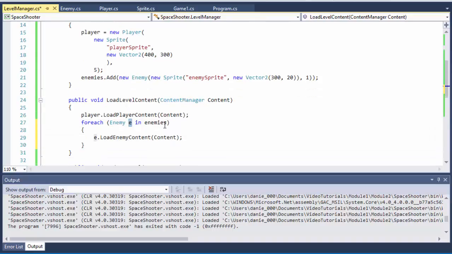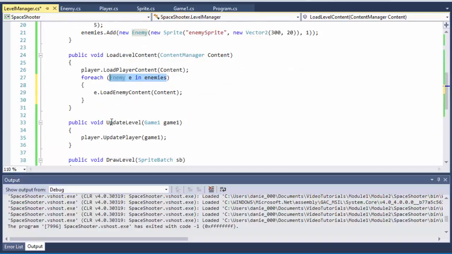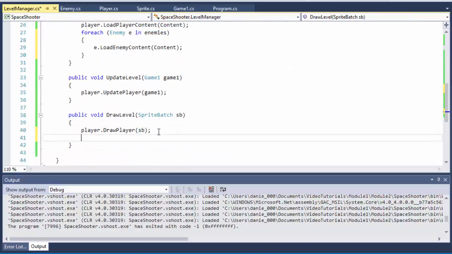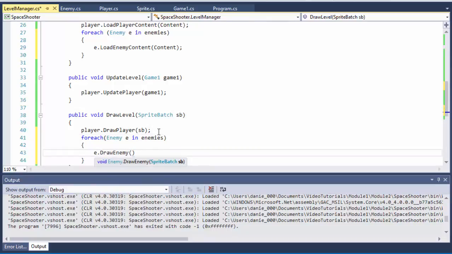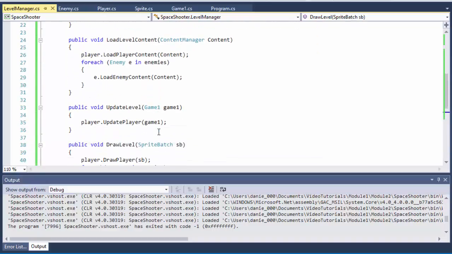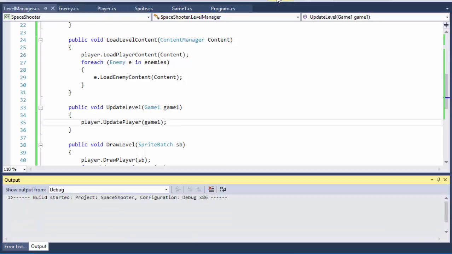So it's saying that it's counting all of the enemies in there. I want to do the same for draw, but I want to do it slightly differently in update, just so I can show you different ways of doing it. For each enemy E in enemies, do E dot draw enemy. Done. They aren't going to move, but I would like to see if they draw in now.